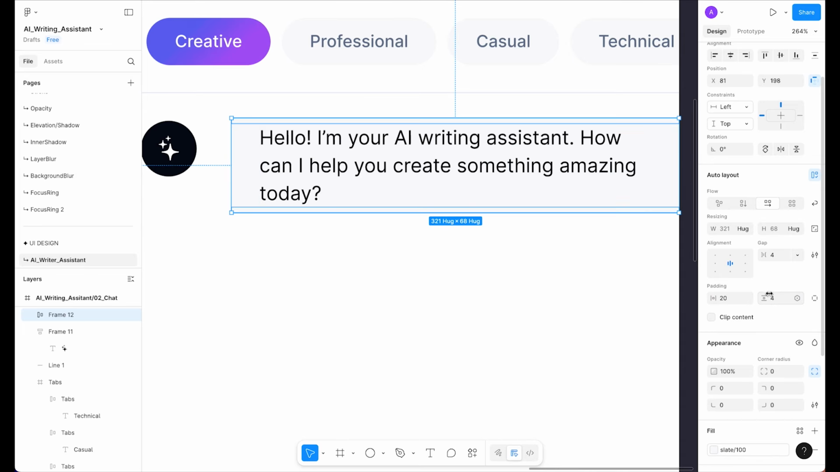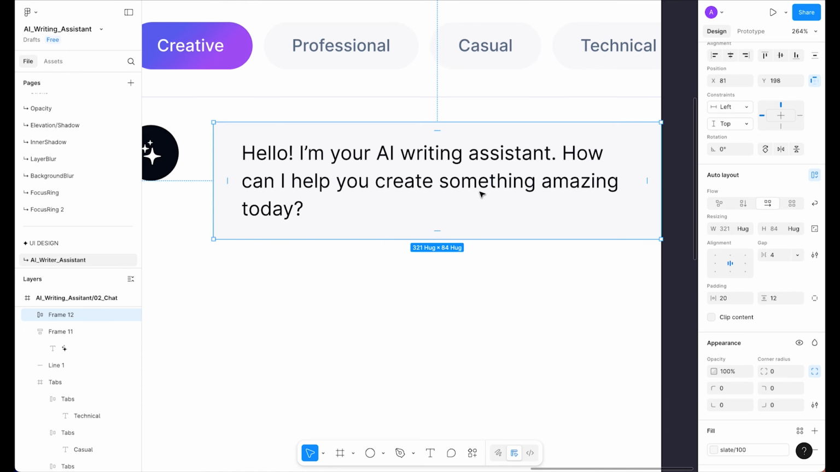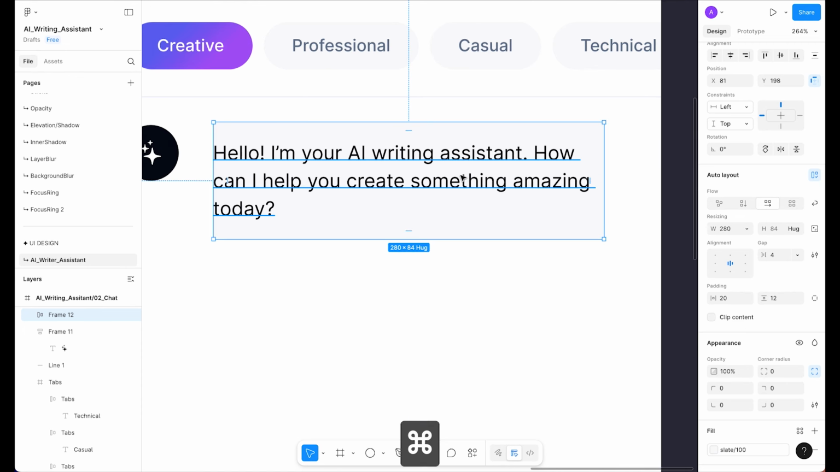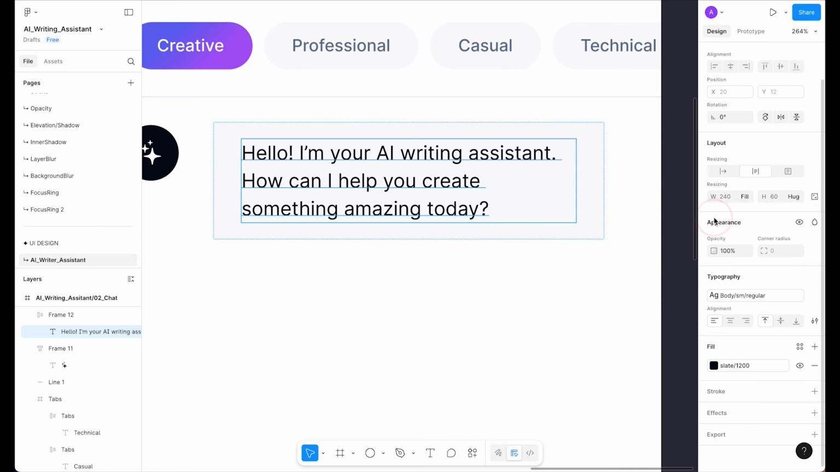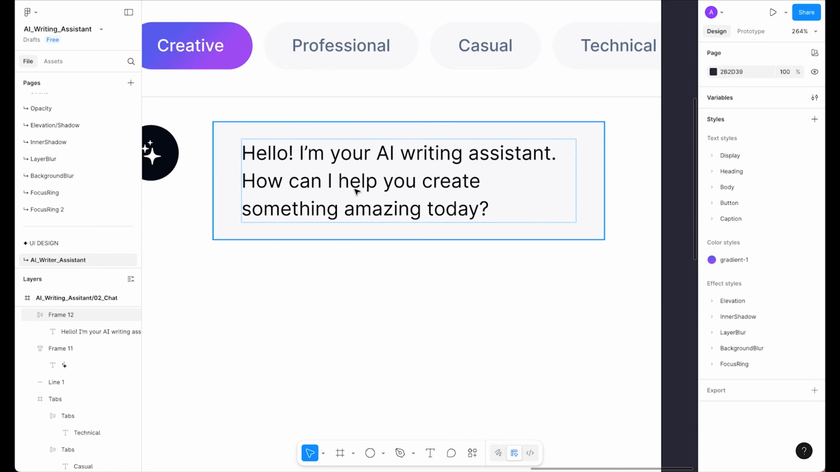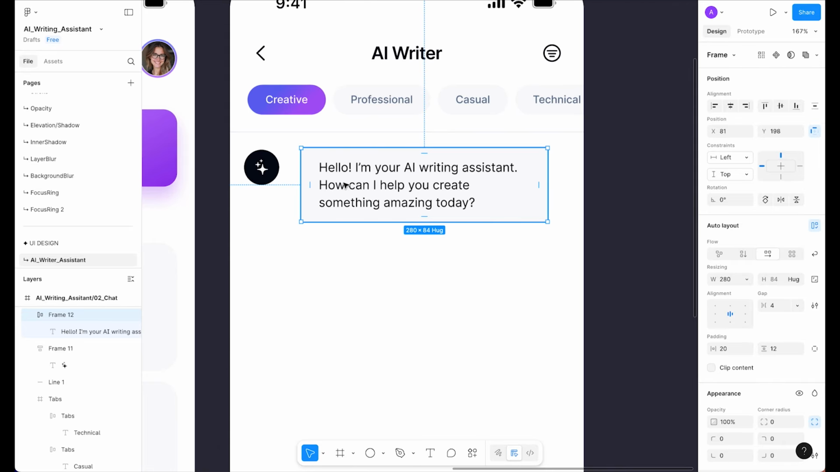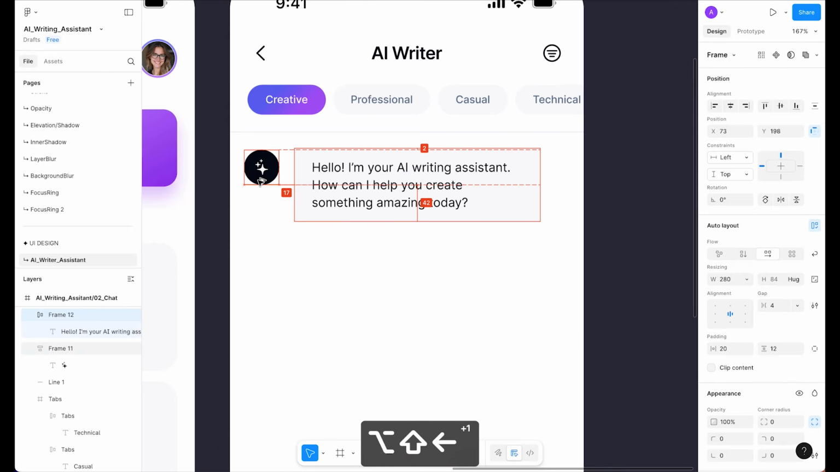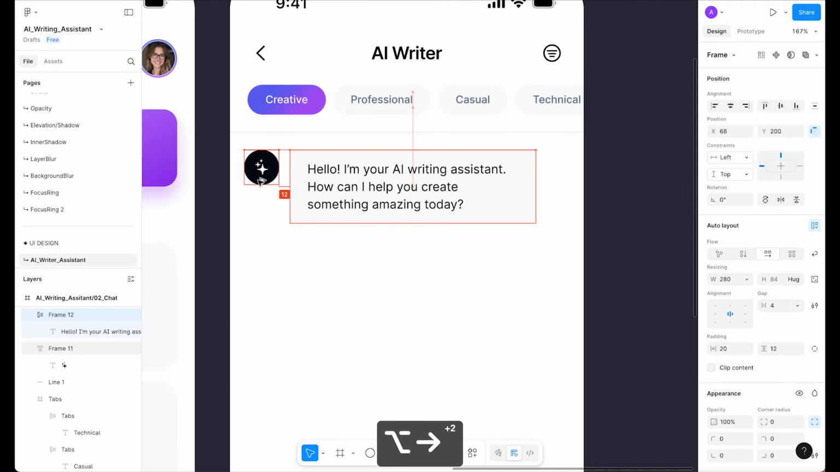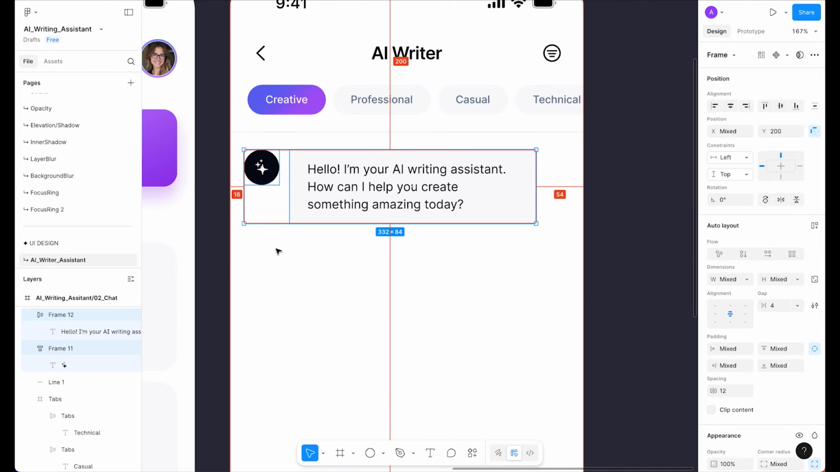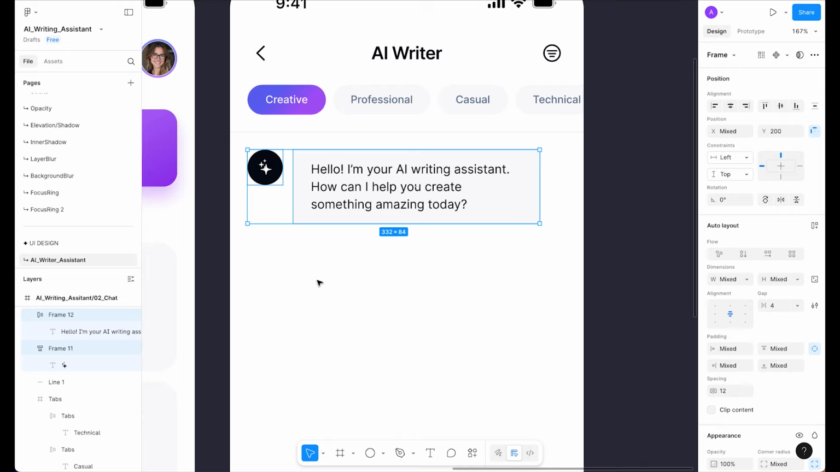Okay, so 20 from the left and right, and 12 from the top and bottom, and make sure that this is fill container. Okay, so here we are going to make this, let's try 12. Okay, and 20 from this side.